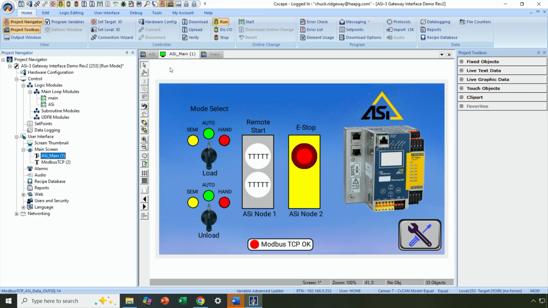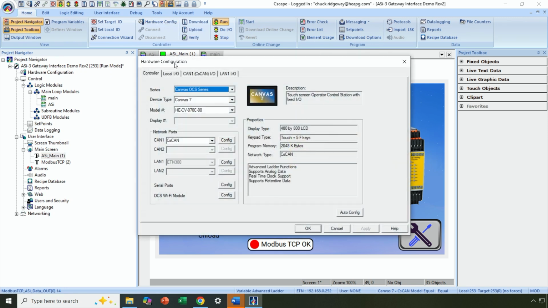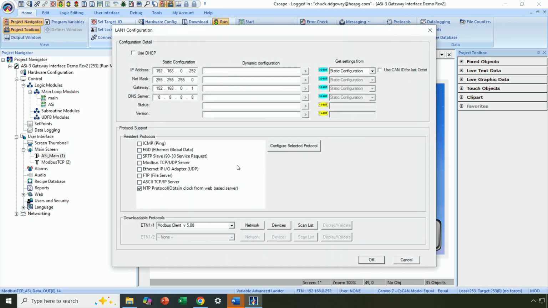All right, now let's go ahead and set up the Horner OCS all-in-one controller to exchange data over Modbus TCP with the ASI gateway. So whenever we're talking Modbus TCP as a client in a Horner OCS all-in-one controller, we start from hardware configuration. We go to the LAN port that we're talking over. We go down to downloadable protocols and select Modbus client from the drop-down list. And then we have 3 levels of configuration.